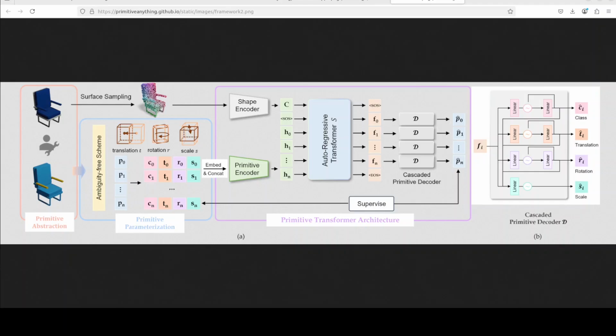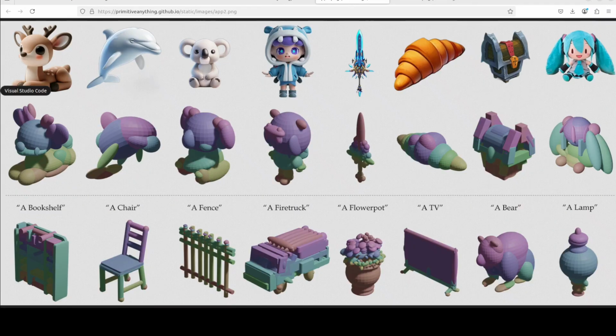Unlike conventional approaches that either fit primitives to geometry with limited semantic meaning or rely on small category-specific datasets, PrimitiveAnything formulates primitive abstractions as an autoregressive sequence generation task, powered by a shape-conditioned transformer model. This model learns directly from large-scale human-created 3D abstractions, capturing the way humans intuitively decompose shapes. It uses a unified ambiguity-free parameterization scheme to represent multiple primitive types and generates variable-length primitive sequences, making the approach flexible and generalizable. So let's get it installed.